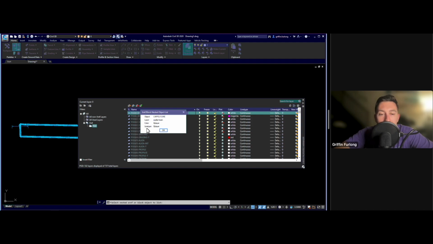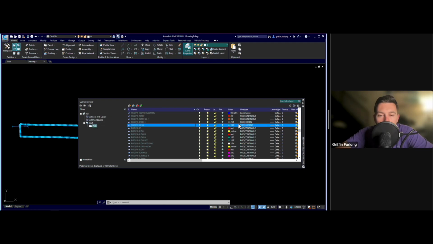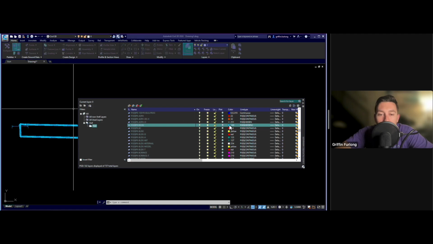So I type in XList, I click on that blue line there, and it gives me the layer name within that external reference. So I'm going to look for this PR-basin in this XREF layer. So here's PR basin, and right now it's blue, it has a particular line type. Now if I change anything in this drawing, it won't change the source drawing.